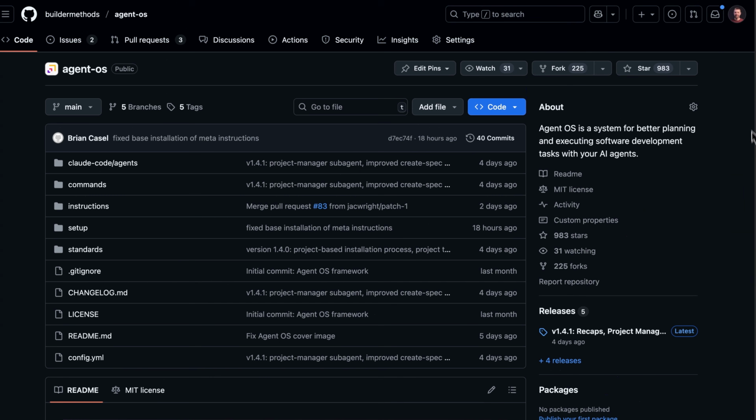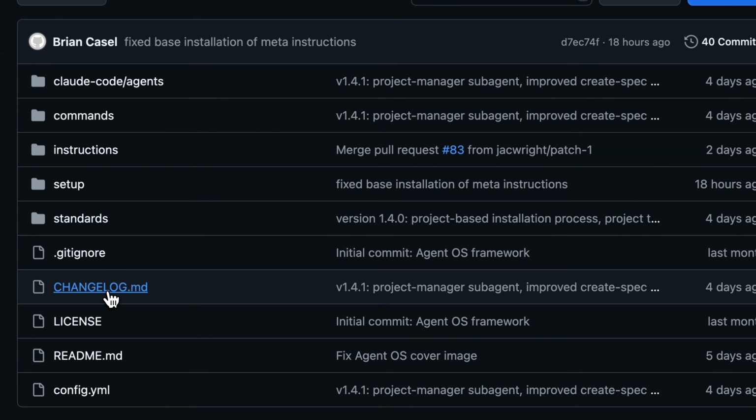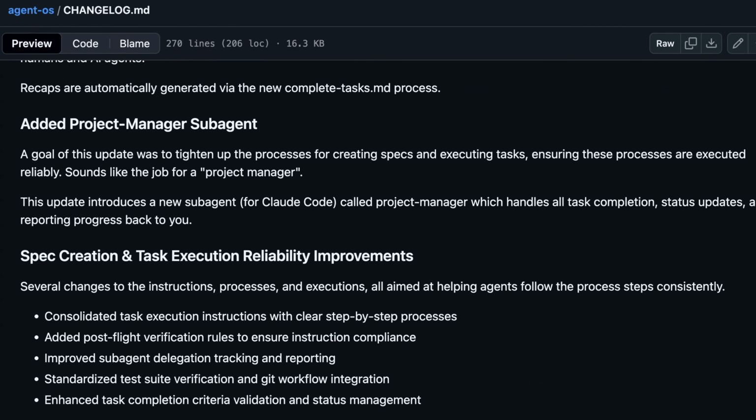Now, in the past few weeks, since my initial release of Agent OS, I've shipped a few major updates based on community feedback. New features, streamlined workflows, and better integration with the latest AI tools, especially Claude Code. So today I'm giving you the complete walkthrough, how to install Agent OS, how to customize it to your standards, and how to use it to turn unpredictable AI agents into reliable members of your development team.